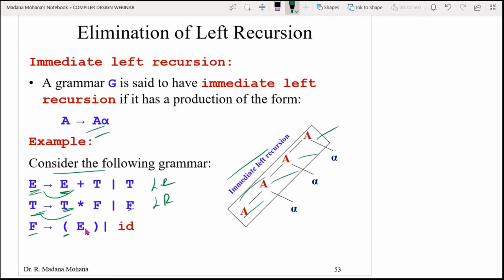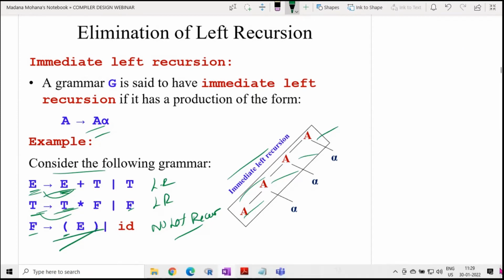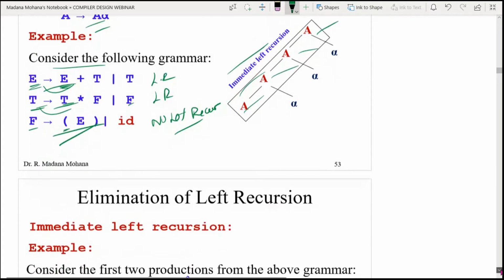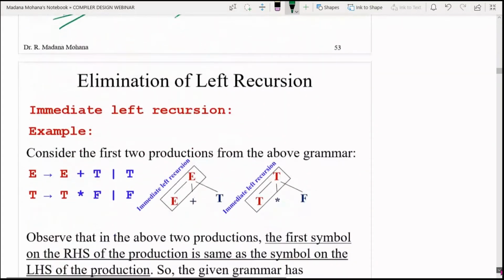But indirect left recursion is there. But here our concentration is only on immediate, so here no left recursion. Production-wise, you have to check. In the given grammar, production-wise, you have to check whichever production has left recursion. So you have to eliminate the left recursion. Then how to eliminate left recursion for these two? As per the procedure, we have some rules for elimination of left recursion. So let us see the rules here.